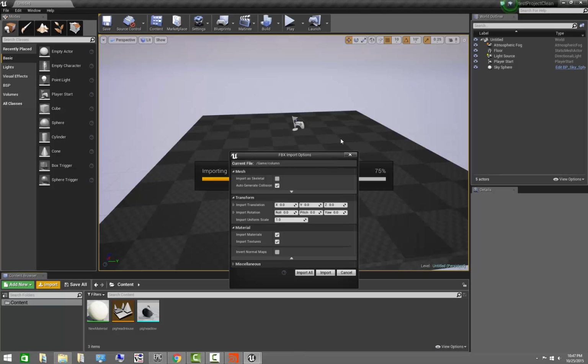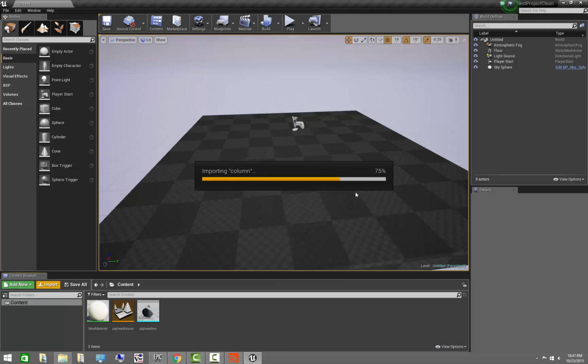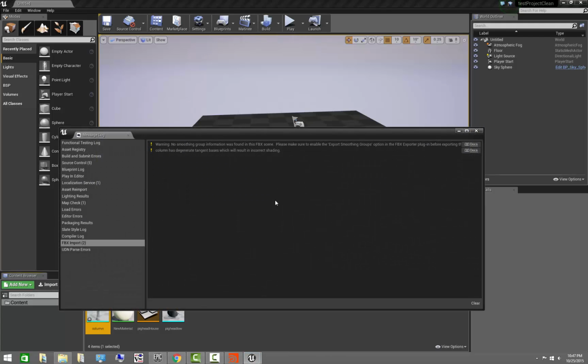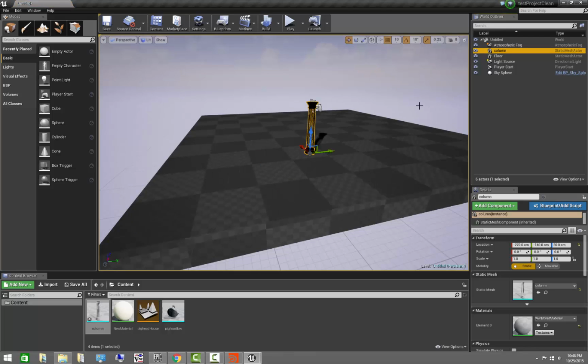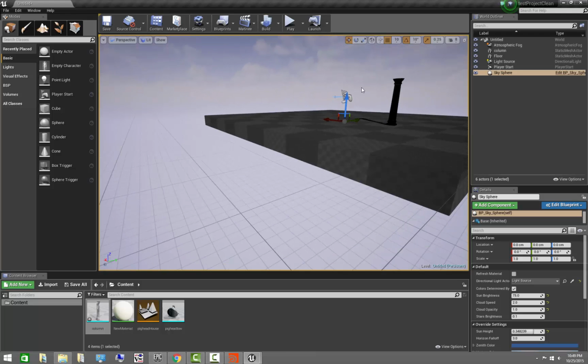For the purposes of this, we're going to go with just the default settings, just so that you can see what happens. I'm going to hit import. We're going to get a few warnings here, but that's okay. We're not going to worry about this right now. But now we have an actual column generator in here. So let's go ahead and drop this in.